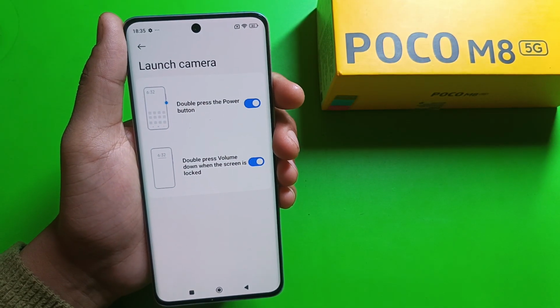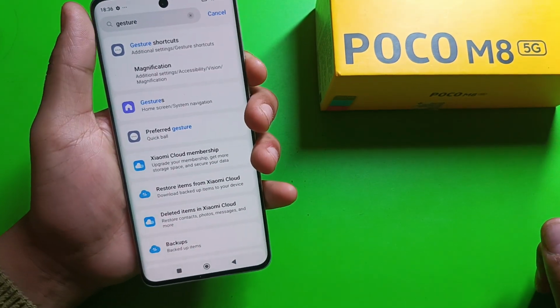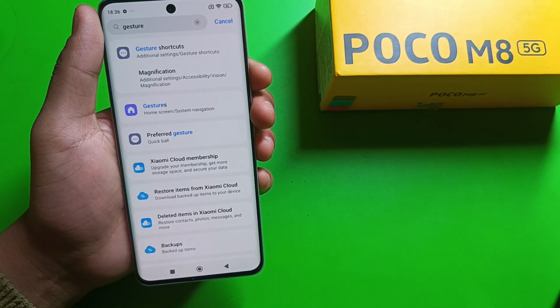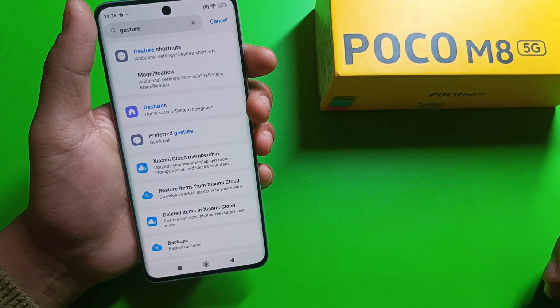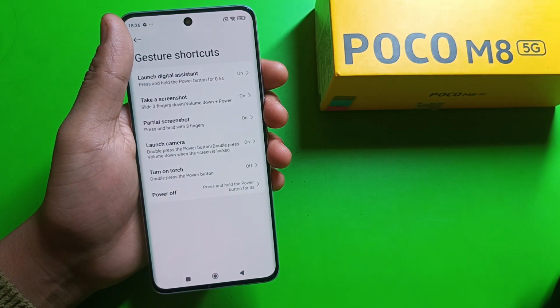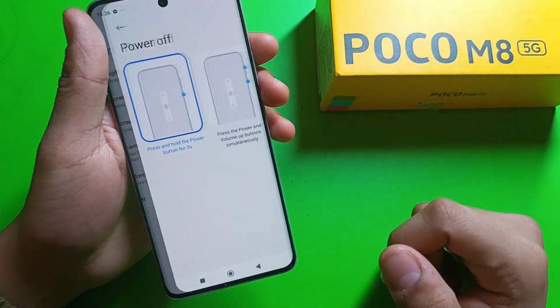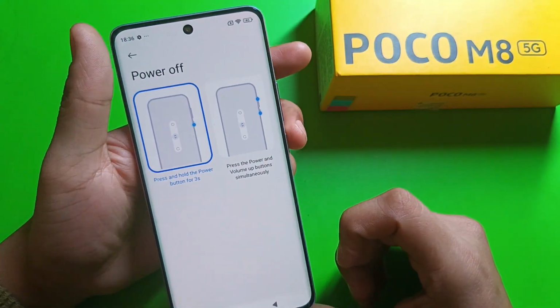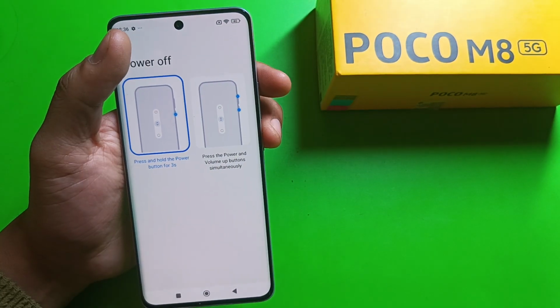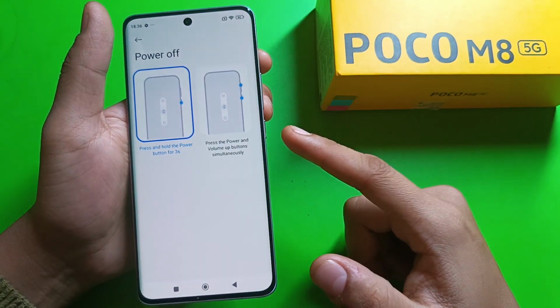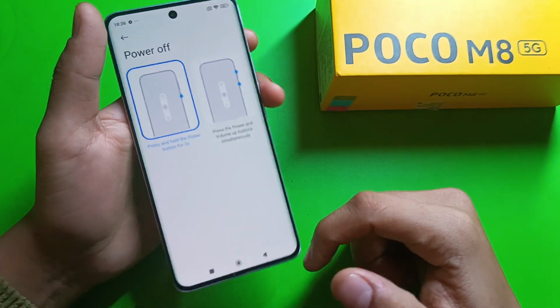So friends, our sixth trick is how you can change the style of powering off or shutting down your smartphone. You have to click on gestures. Here it will show you power off. You can press and hold the power button for 3 seconds, and you can just press the volume up button and power button at the same time to turn off your smartphone.